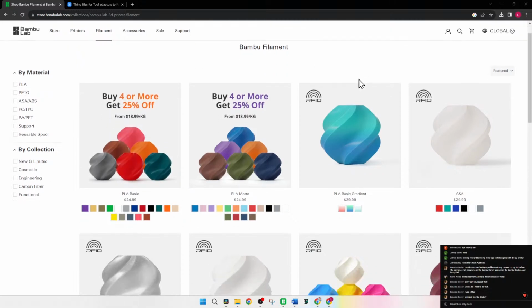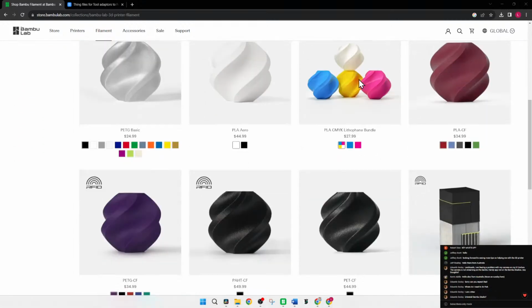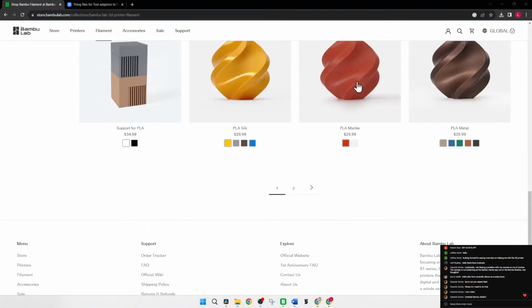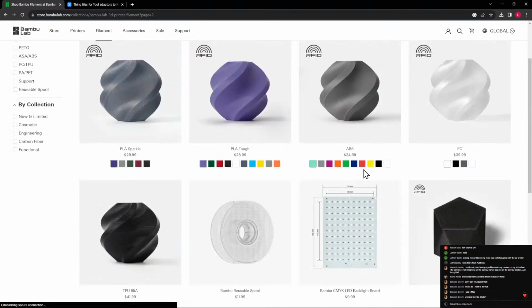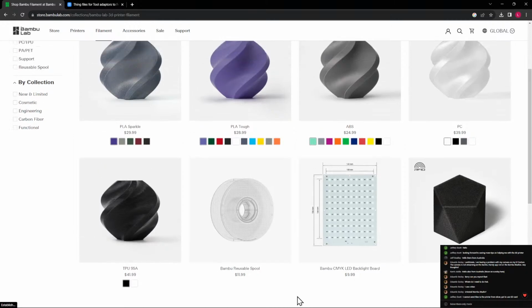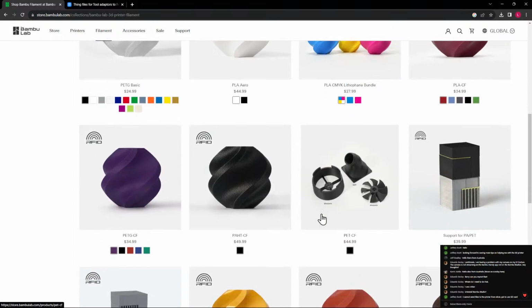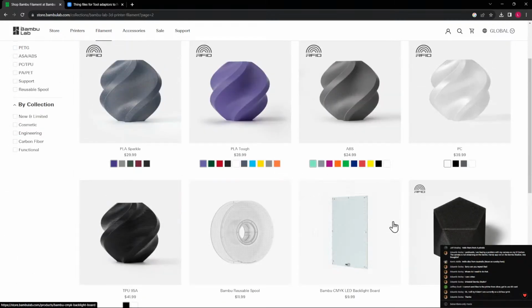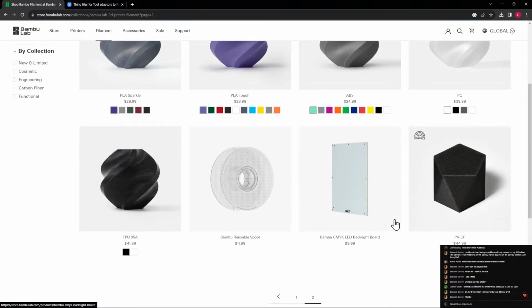So on the filament here, the only thing new, and you guys correct me if I'm wrong, that I saw is they brought back PACF. If you remember, I got a half a roll of this with my Bambu in the beginning, and then this disappeared from the store, and all they have had is the PAHTCF. But I do see that they brought back the PACF, but I didn't see anything else new from there.